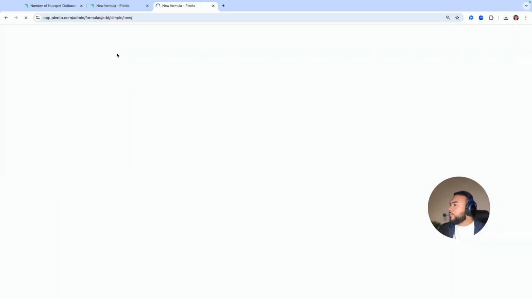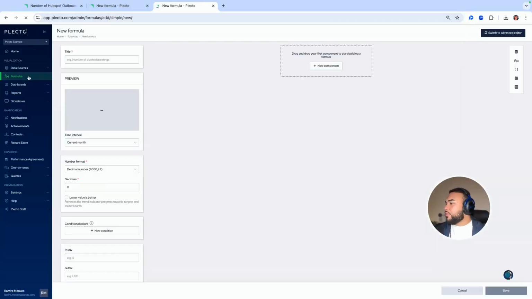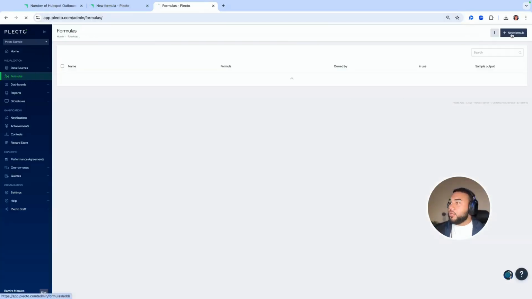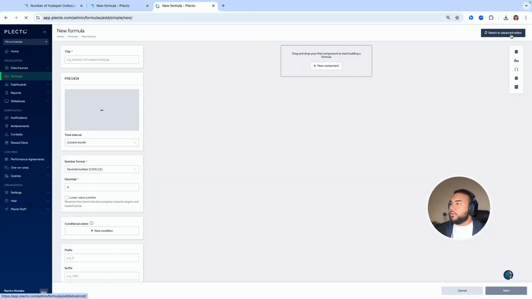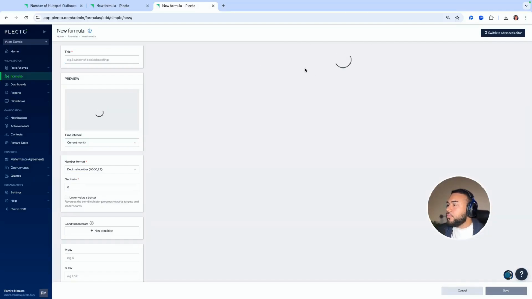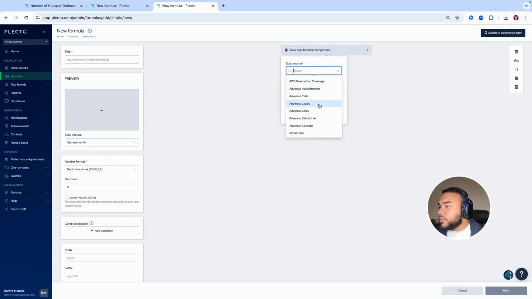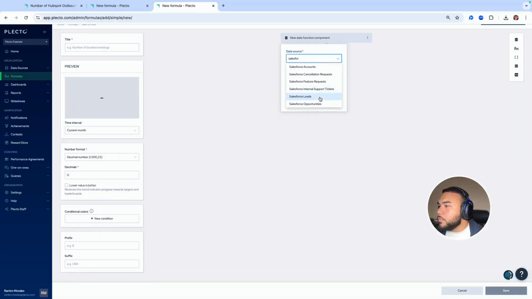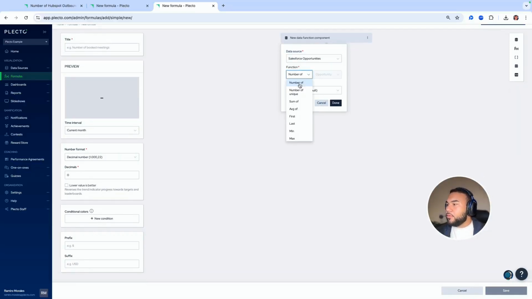Now let's create a third one. I'm just using different examples so you can know what to do in different scenarios. And I will create the sum of, now I'm going to use the sum of function. Let me see what data source I can use. If I get here on the new component, let's use Salesforce this time. Salesforce opportunities, and I will use the sum of the amount. Okay, great.